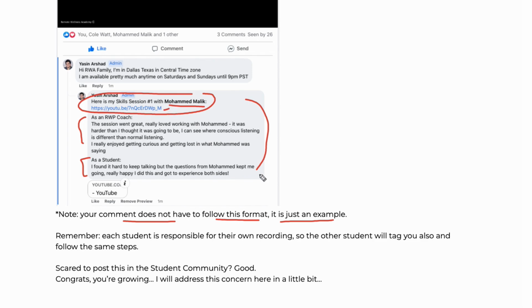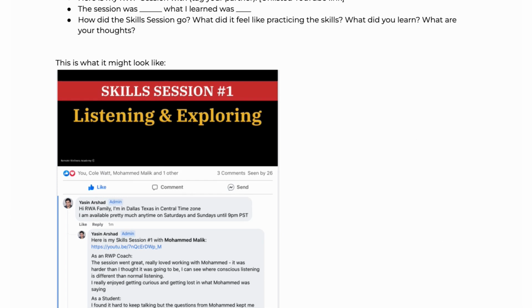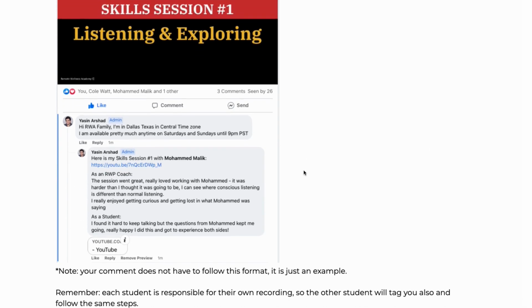Now, remember, each student is responsible for their own recording. So the other student is also going to be tagging you and following the same steps by replying back to their own comment specifically for that skill session post, okay? So remember, every single skill session, this is just skill session 1, just as an example, every skill session is going to have its own post in which you're going to be following these steps, okay?